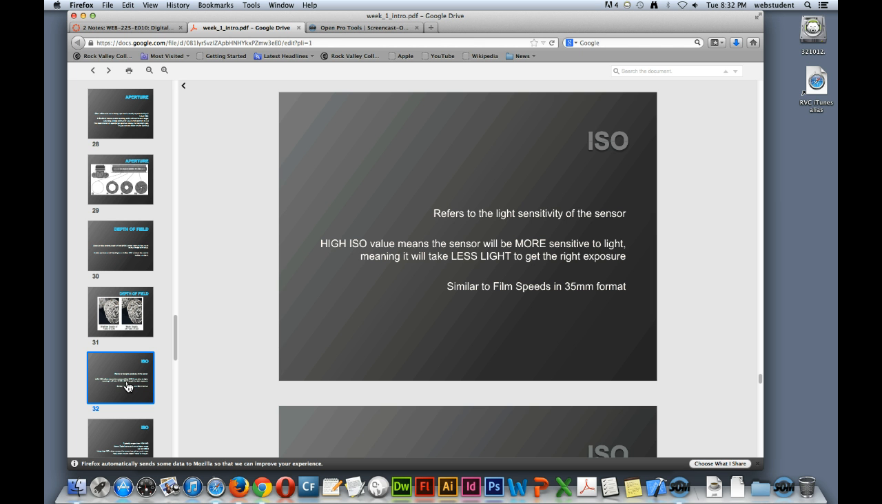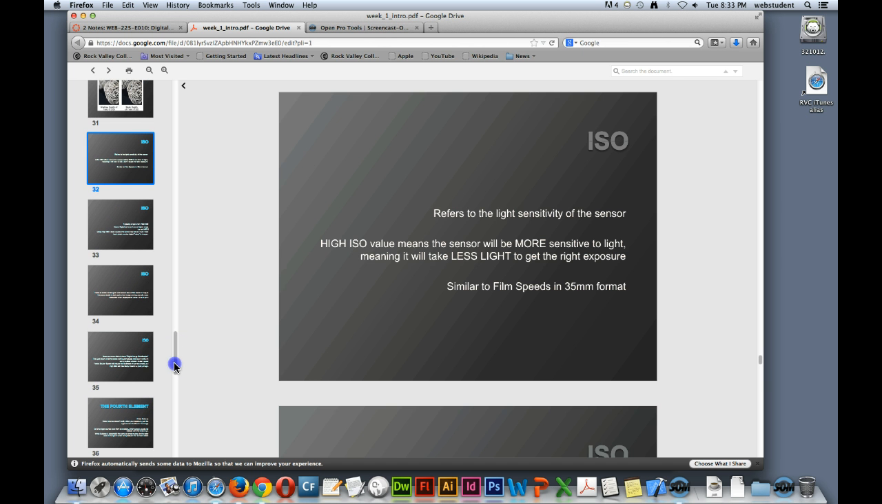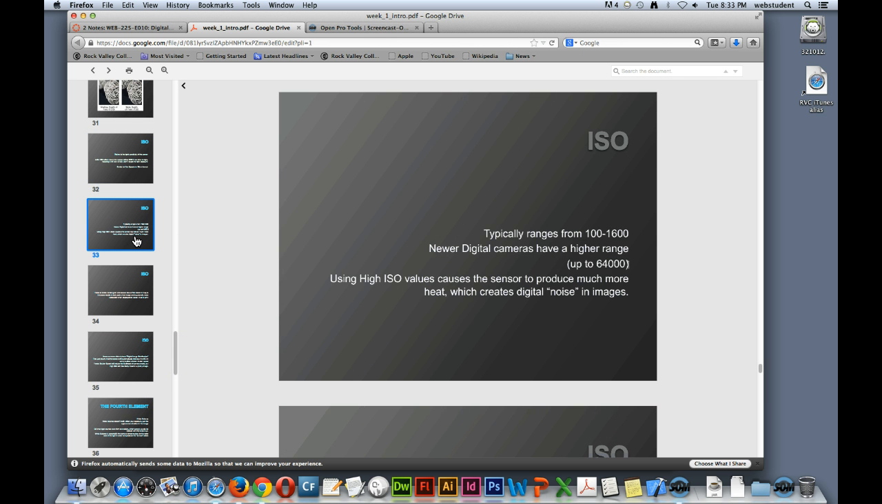Most of your point and shoots, mid-range cameras and even your DSLRs will have a high ISO setting. But you also have the ability in most cameras to manually control your ISO, say from 80 all the way up to sometimes 1600. We'll find out what happens in that range in a second. Typically 80 or 100 to 1600. Newer digital cameras can go up to 64,000 in a higher range.